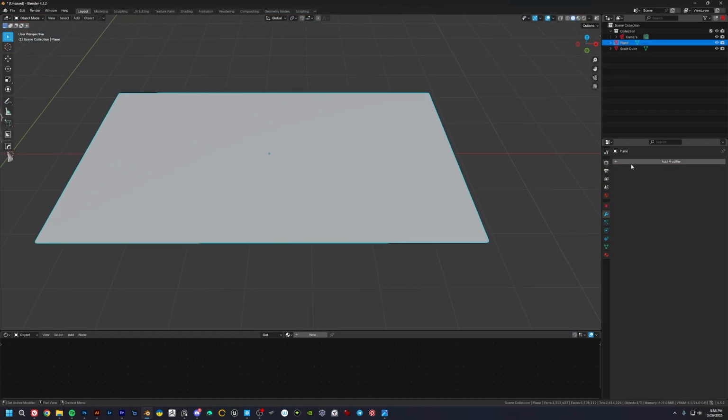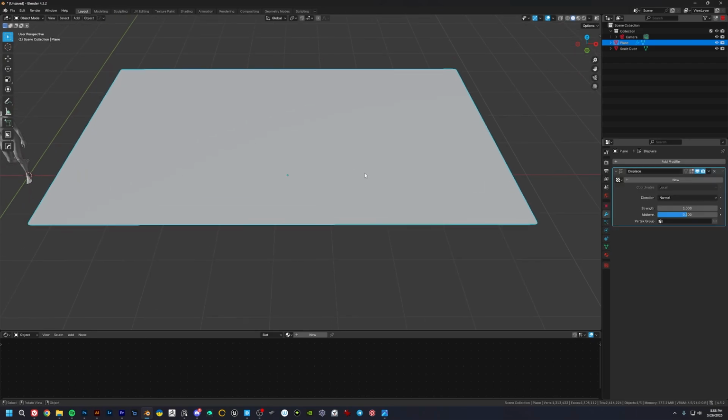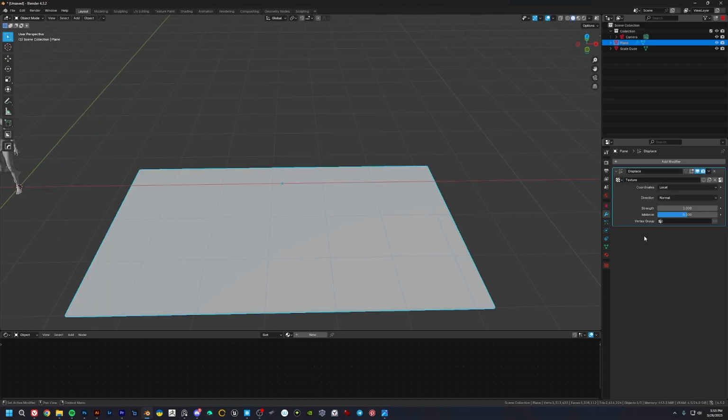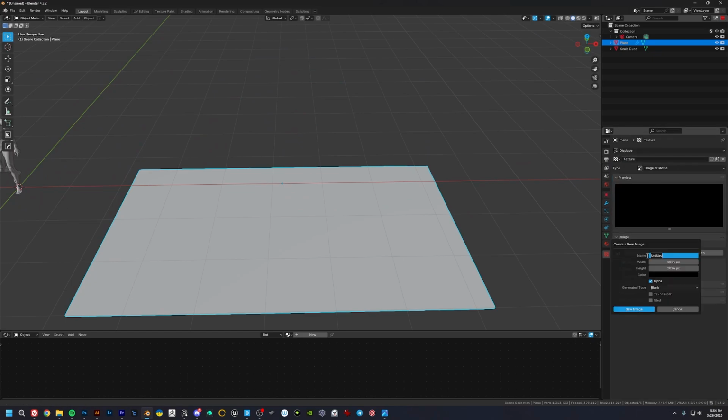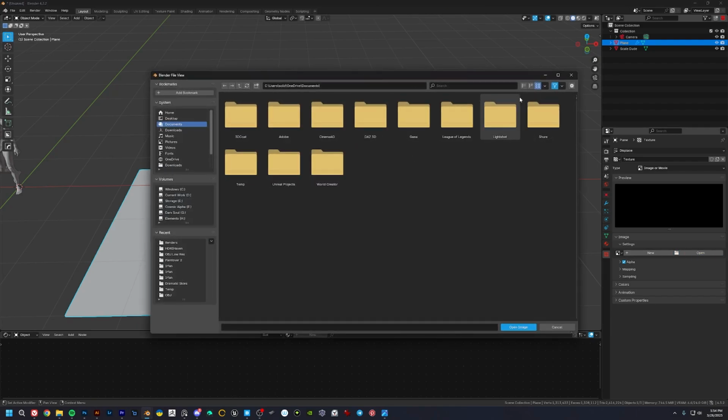Okay, so what we'll do is bring in a displacement modifier, and then we go to new, and then click this button here. Click new. Actually, no, we don't need to do that. We just click open. So what we're going to do is find our image.